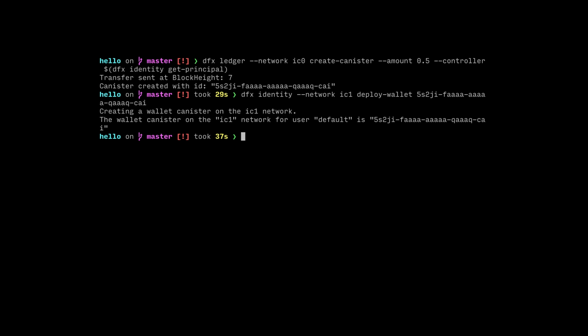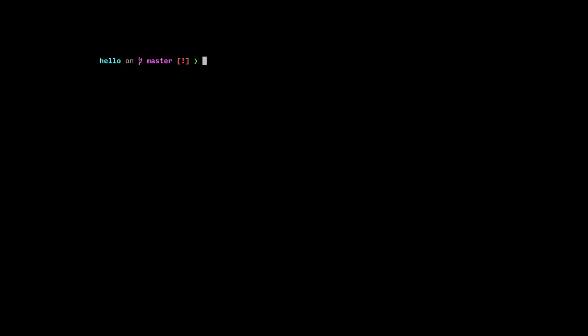Let's check our cycles balance. Yep, looks like we've got lots of cycles. So now we can use our cycles wallet to pay for other actions on the IC. Step three, software. All right, we've got tokens, we've got cycles, let's deploy some software. I'm already in the Hello World example project created by DFX.